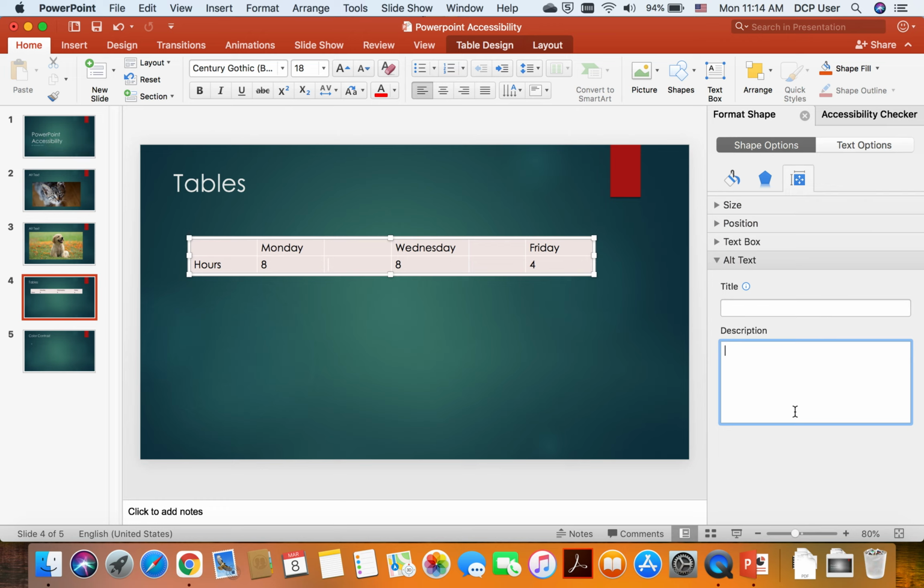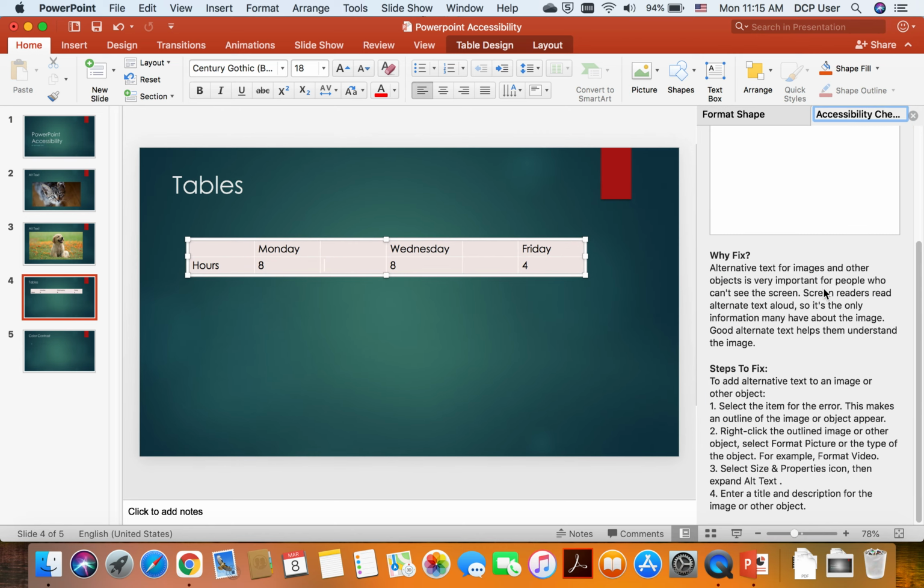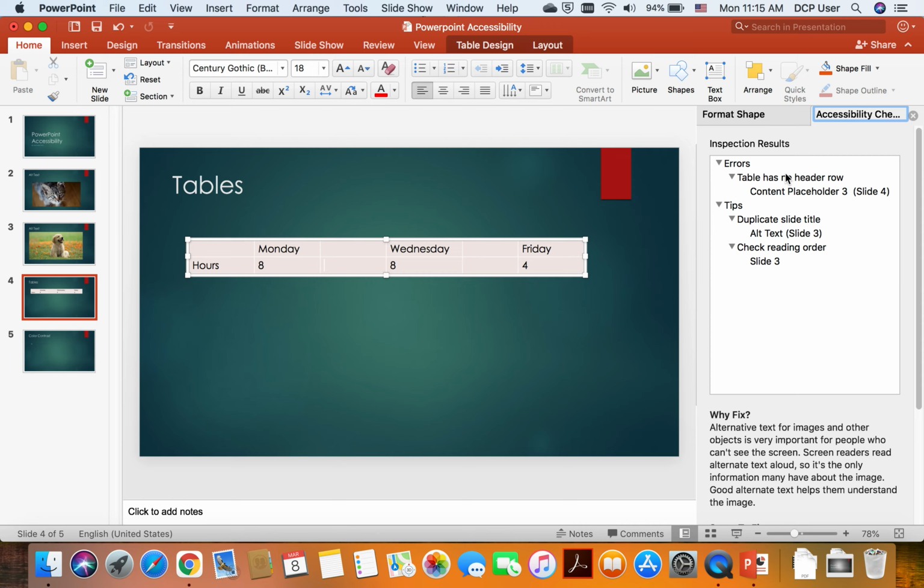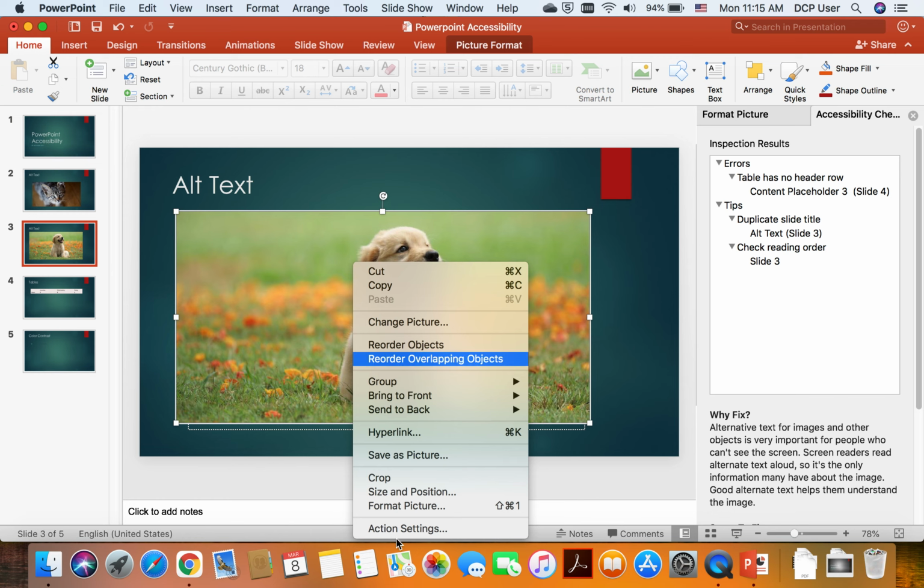So this description of the table is: number of hours I've worked for each weekday. Simple enough, just another description of the overall, almost like the title of the table, to describe what the table's overall shape is and what it's trying to describe. Great, and you can see that now the alt text error has completely gone away because I've set the alt text for everything. In fact, you might be curious about this image, but I believe this image already has its own alt text.